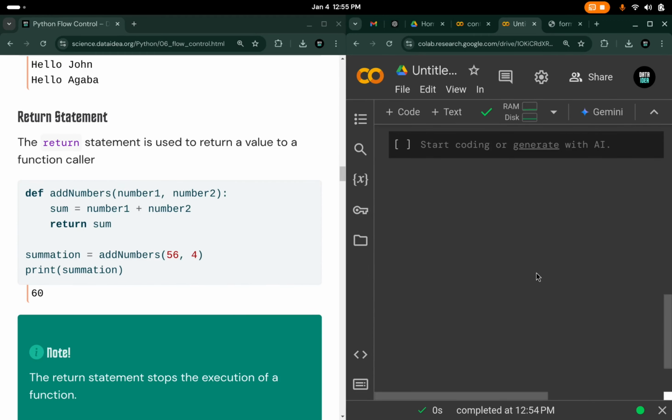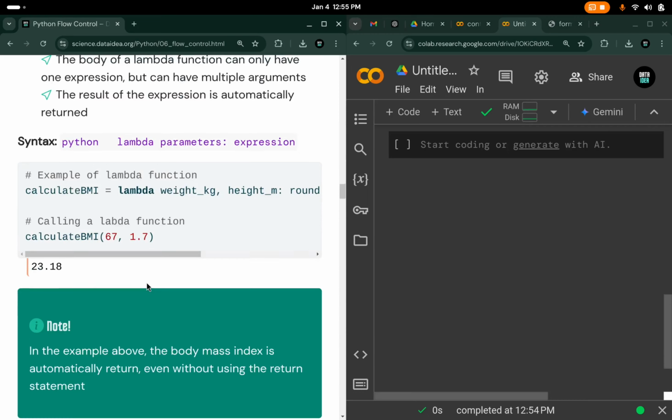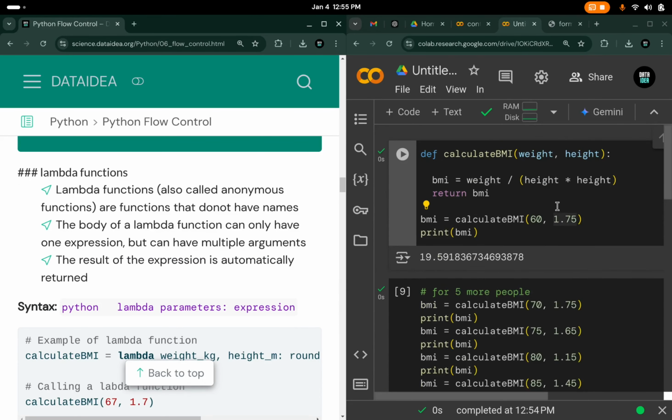Now, the other thing I would like to mention is that the return statement will stop the execution of the code. So code that appears after the return statement will not be executed. I have an example to explain that on the website. Just check it out. And the last thing I want to show you under functions is the lambda function. Whenever you have some logic like this one, let me just copy this.